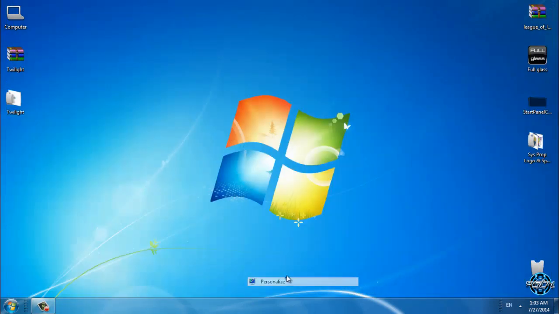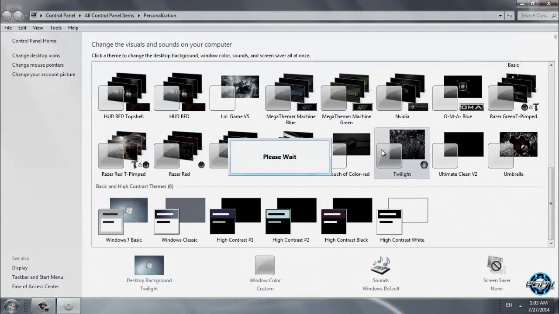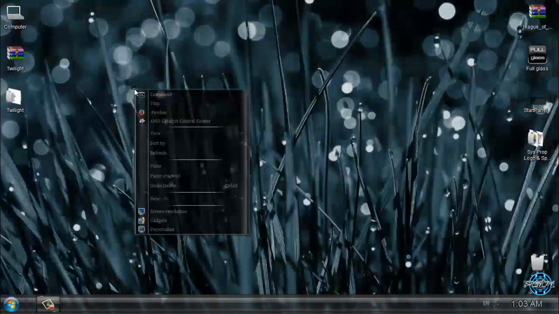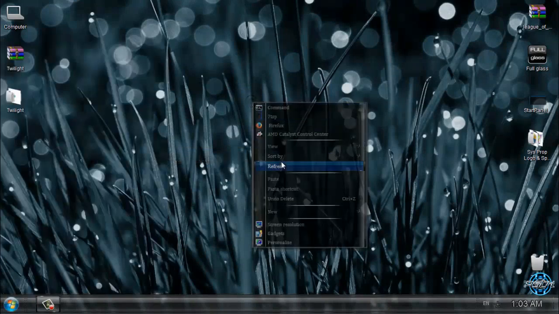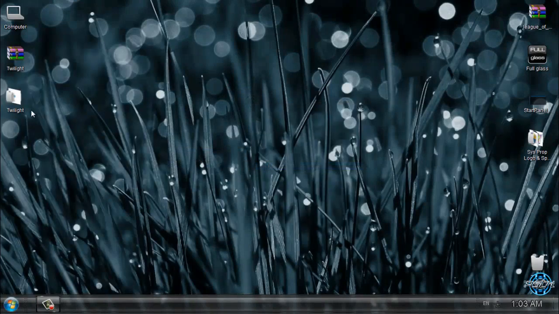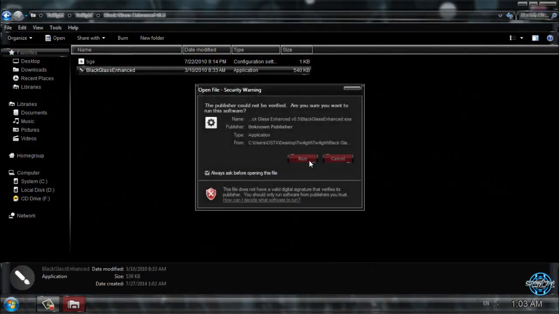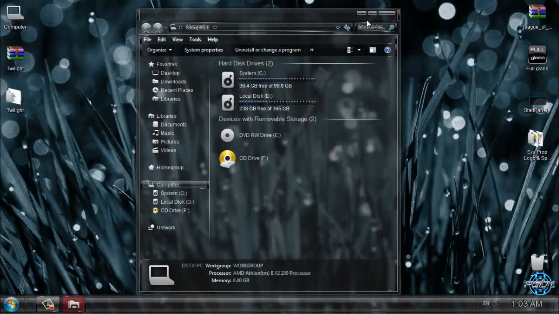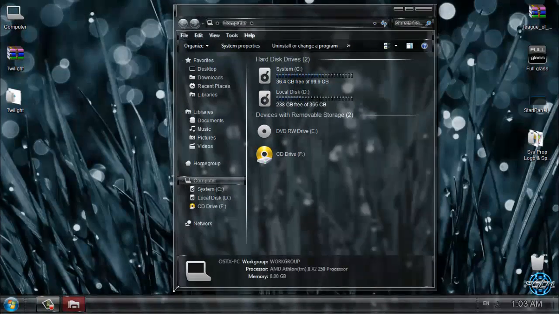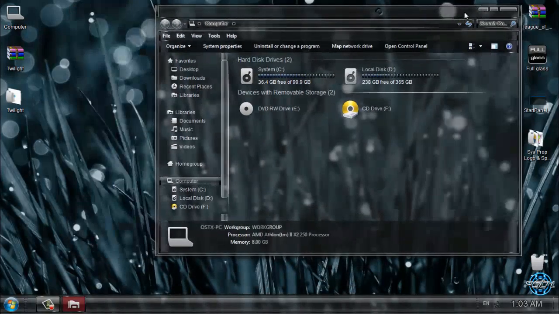And now I'm gonna apply this theme. Twilight Windows 7 theme. This is a really great glassy theme for Windows 7. Now you can go back to this folder and you can run Black Glass. Black Glass is a really great application and it will give you a really nice transparent look. So you can see this. It is really great.